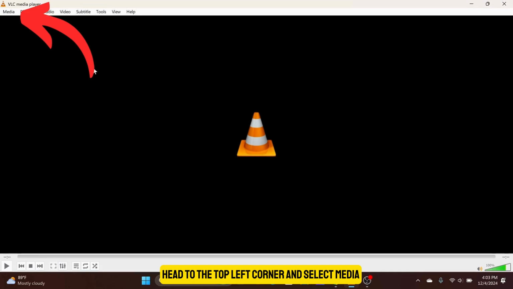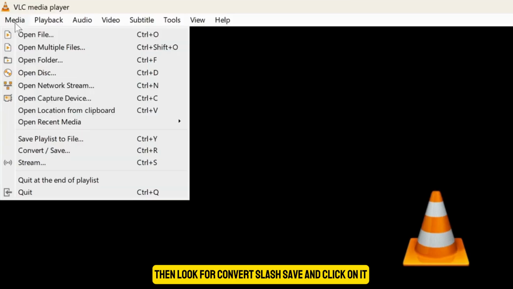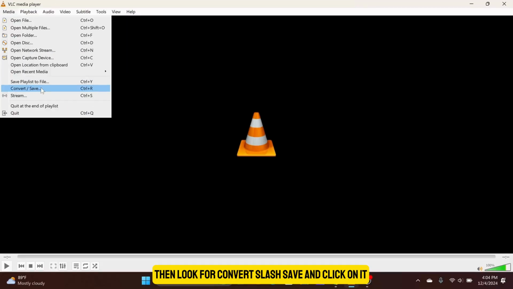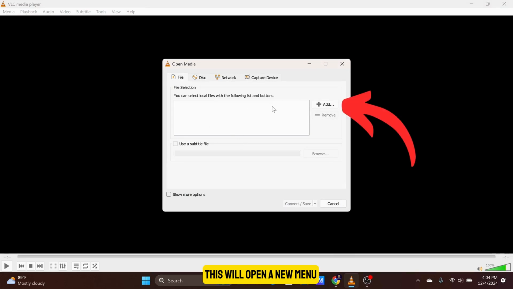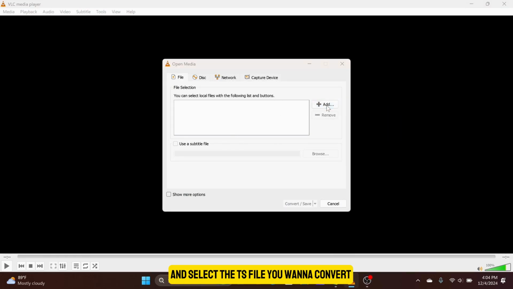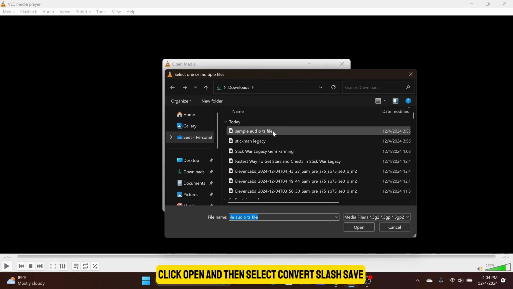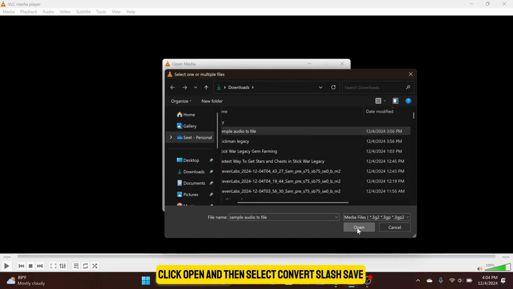Head to the top left corner and select Media. Then look for Convert/Save and click on it. This will open a new menu. Click on the Add button and select the TS file you want to convert. Click Open and then select Convert/Save.